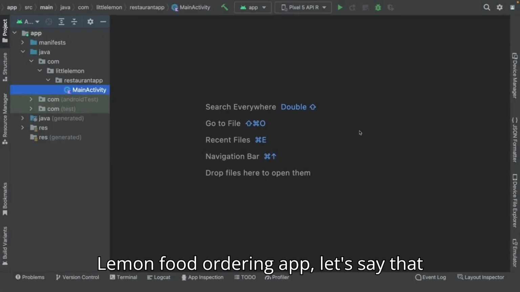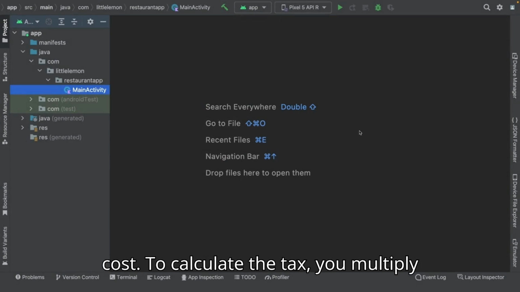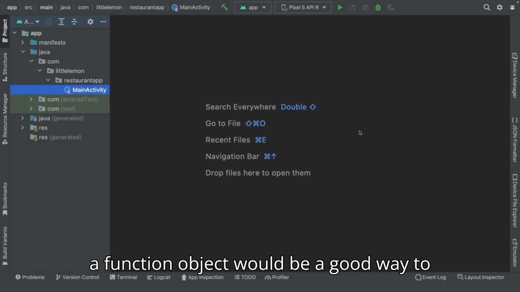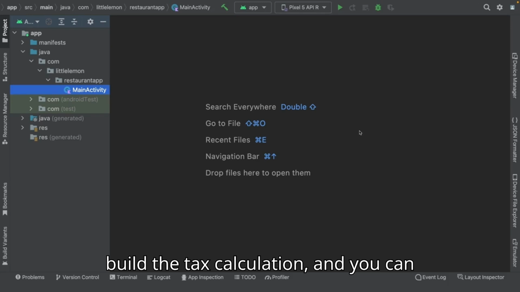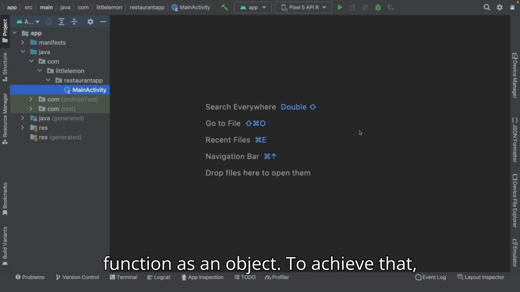In the Little Lemon food ordering app, let's say that you must calculate a tax on the order cost. To calculate the tax, you multiply the price by the tax percentage. Defining a function object would be a good way to build the tax calculation, and you can use a lambda expression to define a function as an object.